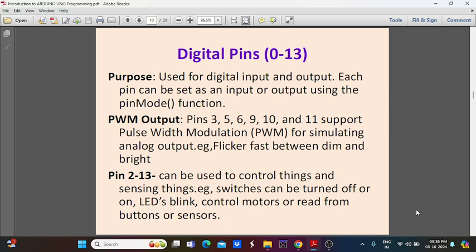So next, digital pins 0 to 13. The purpose is digital input and output. Each pin can be set as an input or output using the pinMode function. So pinMode is one of the important functions. With the help of this function only, we assign whether that particular pin acts as input or output.